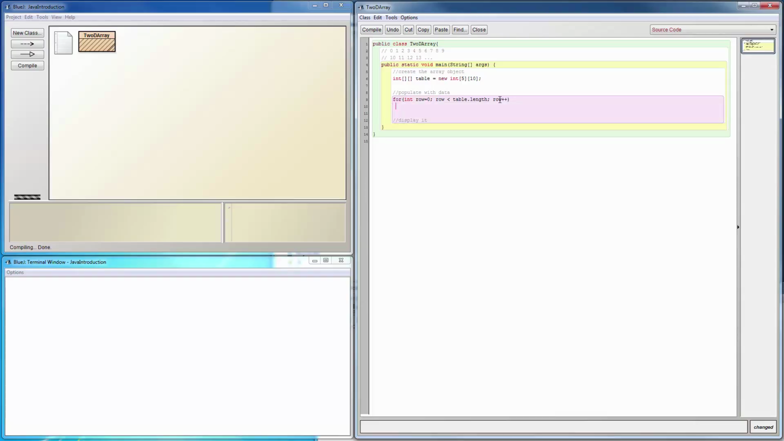Once I have that, I can go and create my second loop. So in here, I'll go column equals 0. So I'm going to have a second variable here, right, called column. This time it's going along this inner array, right? So I've gone first to the correct row. Now that I have a row, I want to go and look at each of the 10 columns inside of it.